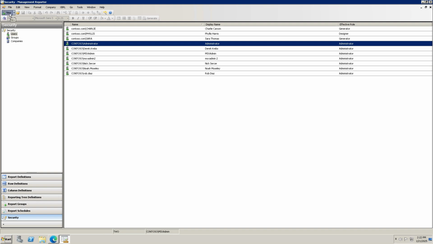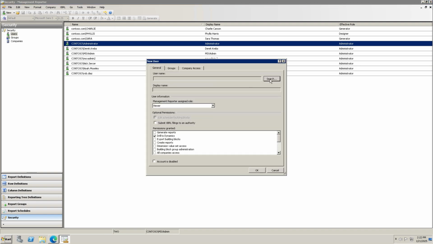If I click on the New option here, you do have the search option. You have to pick someone who's already on the Windows network at your company. And there is a drop-down list for the type options. You have viewers, generators, designers, and administrators, which really controls what those users can do inside the application. You can't make changes to these options or make new ones here. So administrators can do anything inside the application: build reports, run reports, even control security here.